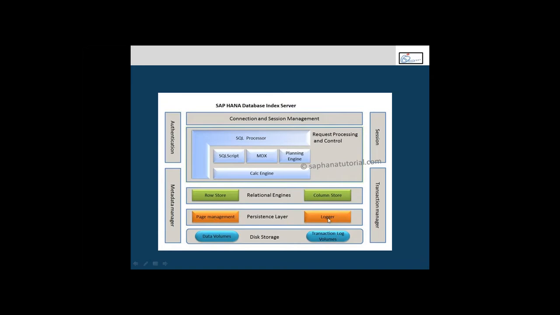Then you'll have page management and logger. This is about what we discussed: when HANA stores data in main memory, which is RAM, it is volatile, right? So it does not store data permanently. When you lose power, you lose the data. But how does it store the data consistently, with durability? By using this persistence layer, it manages it. So now we're just trying to see all this.